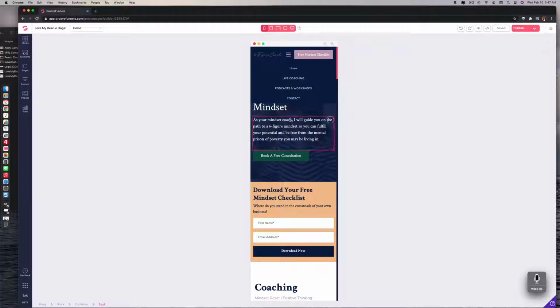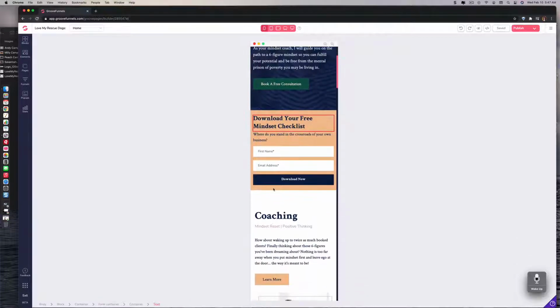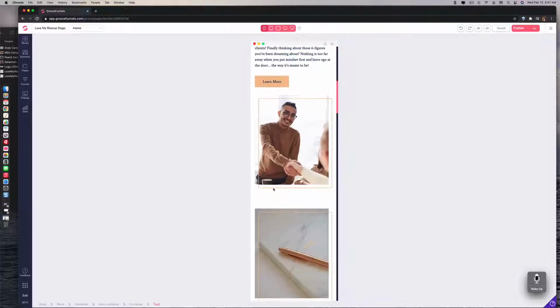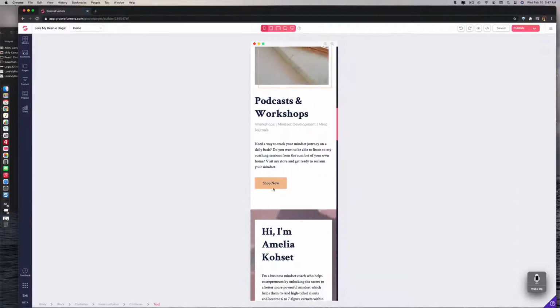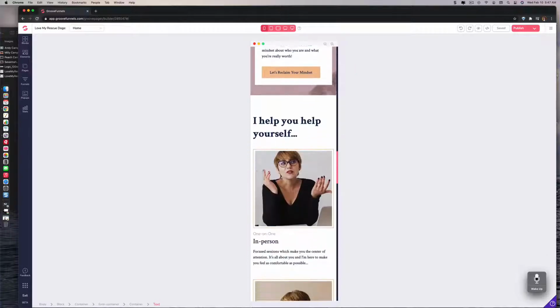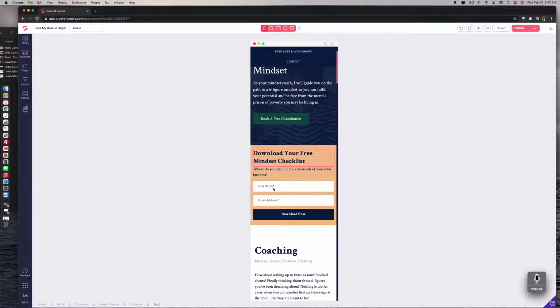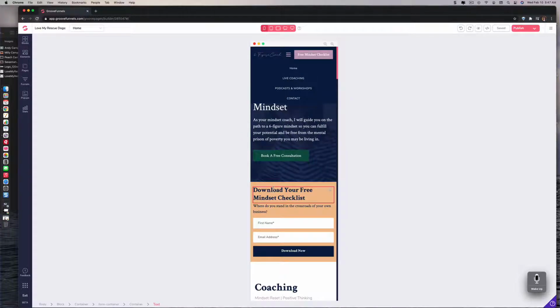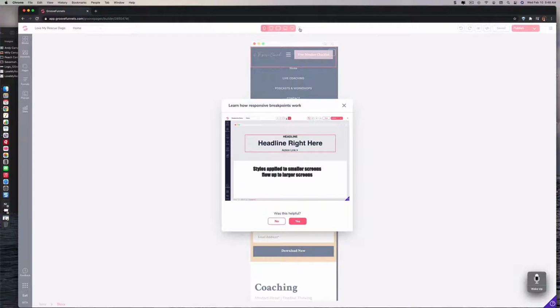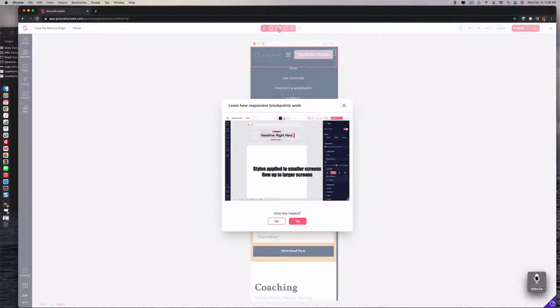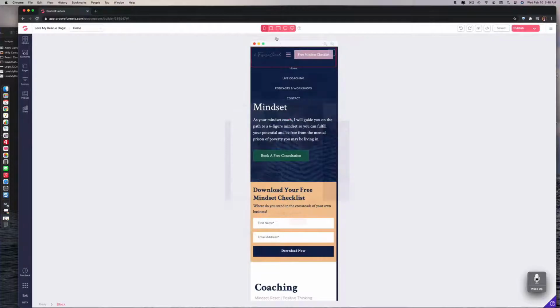Now, what you can see is going on here as well, because we're using a template, it is automatically adjusting to the size of the device that you're using. If you were starting from scratch, building out your site, you may have to go in and make changes to each one of these. And this little question mark here actually is indicative of that. How to learn how responsive breakpoints work. And you would come in and design each element separately on each device.